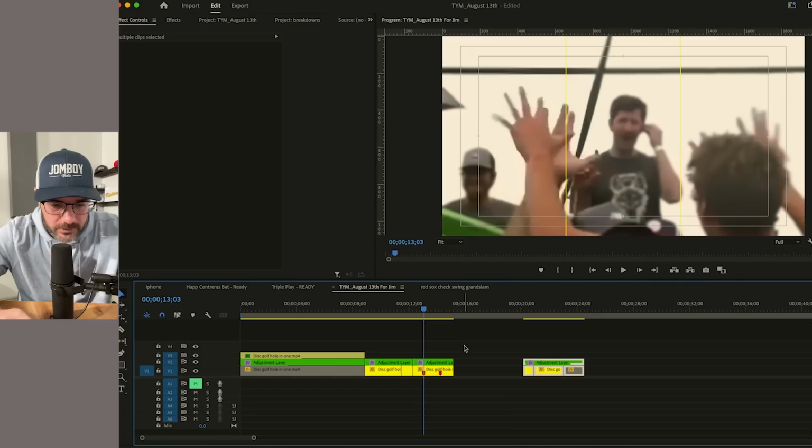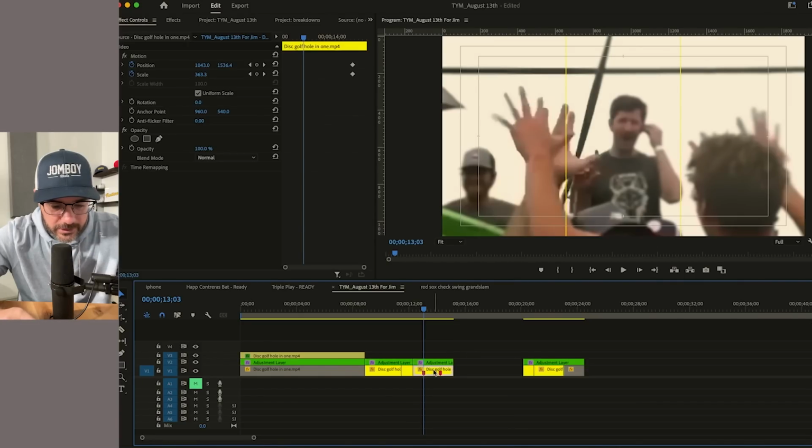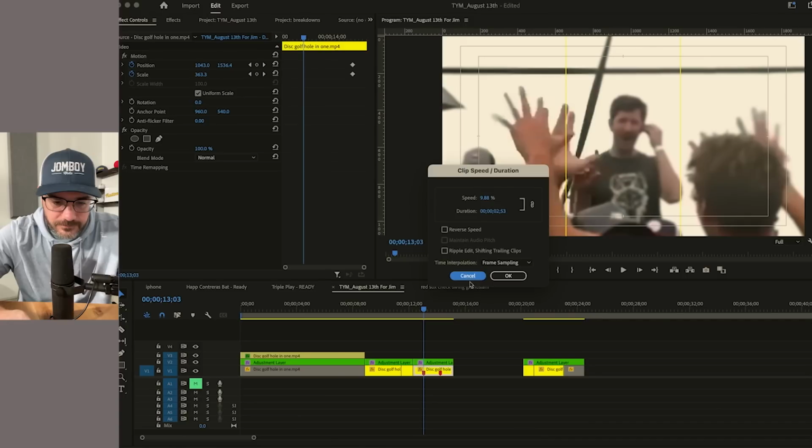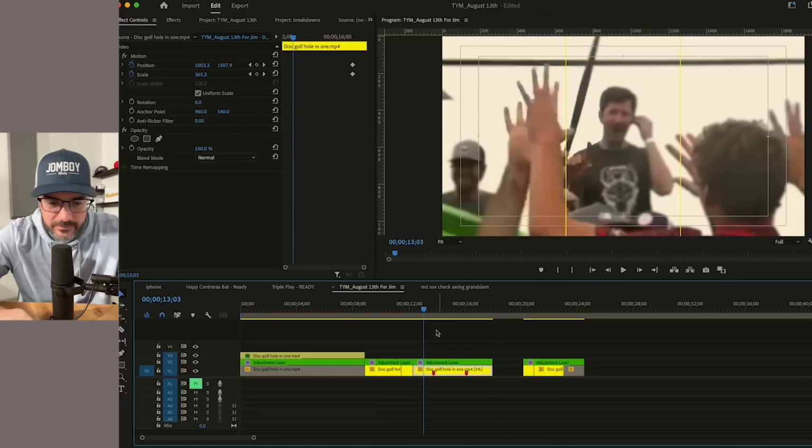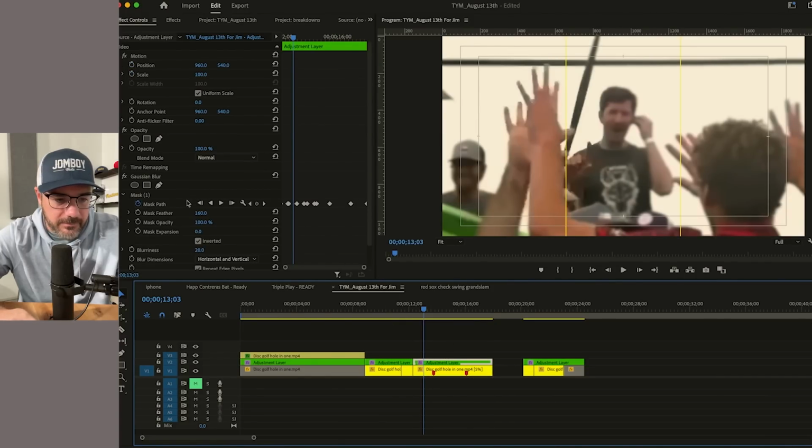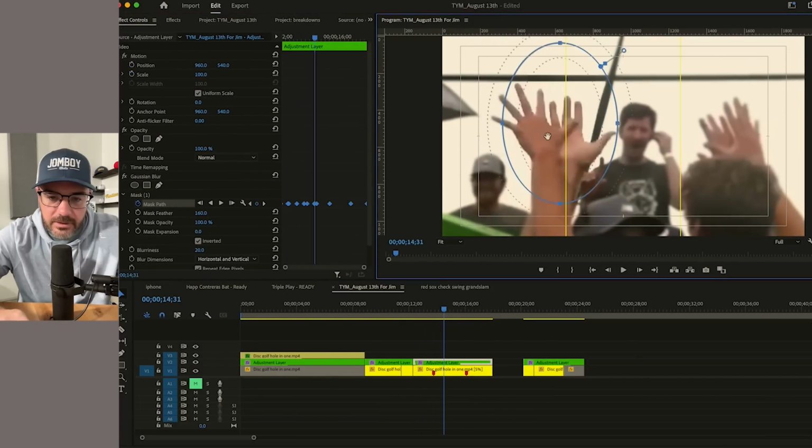Bummer. So I got to go slower here, which means it's got to be like 5%. And then did that mess up the masking? Did.